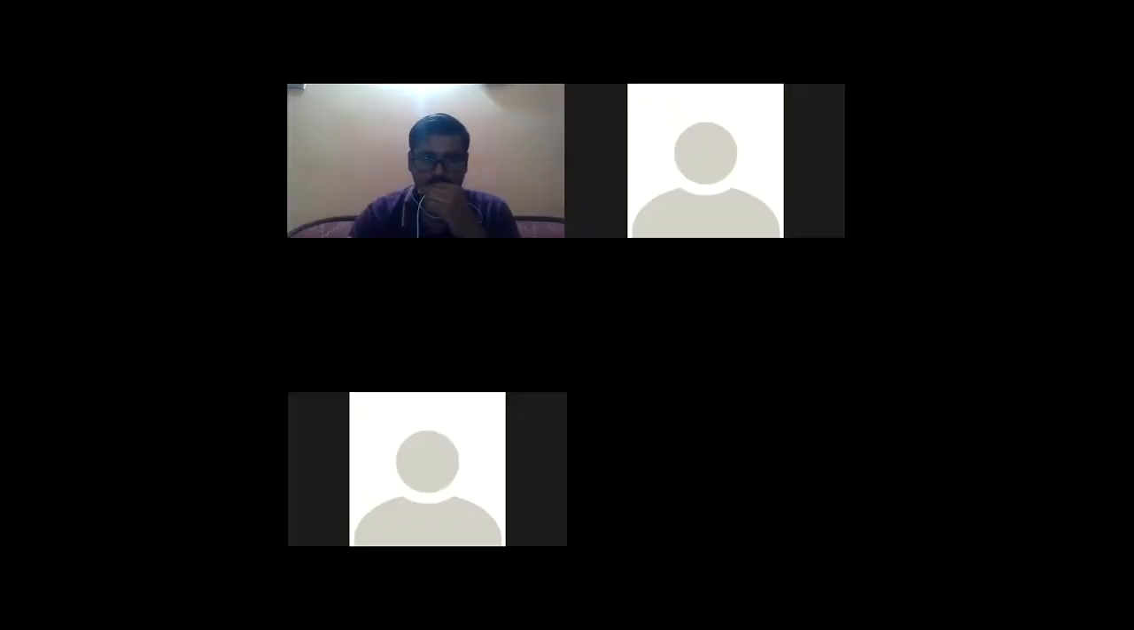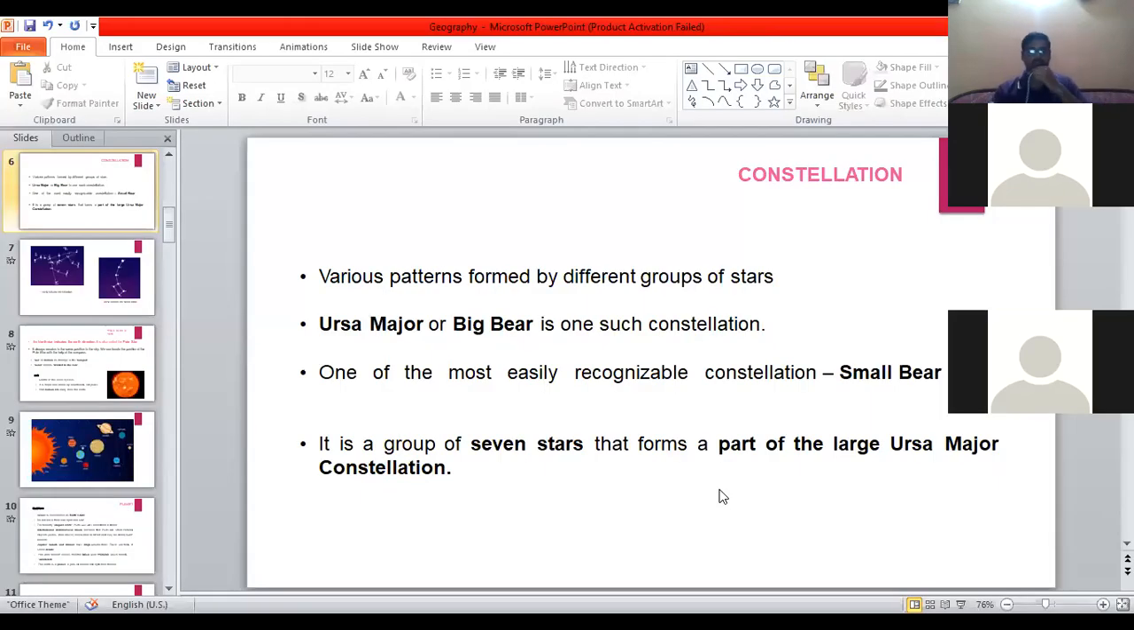Okay, let's begin with the slides. I was telling you about the software, which is Stellarium.org. It's basically public domain. As you can see, there are various patterns formed by different groups of stars. These are the constellations. Ursa Major or the Big Bear is one of the constellations, which comprises 27 stars in a beautiful arrangement of the pattern.